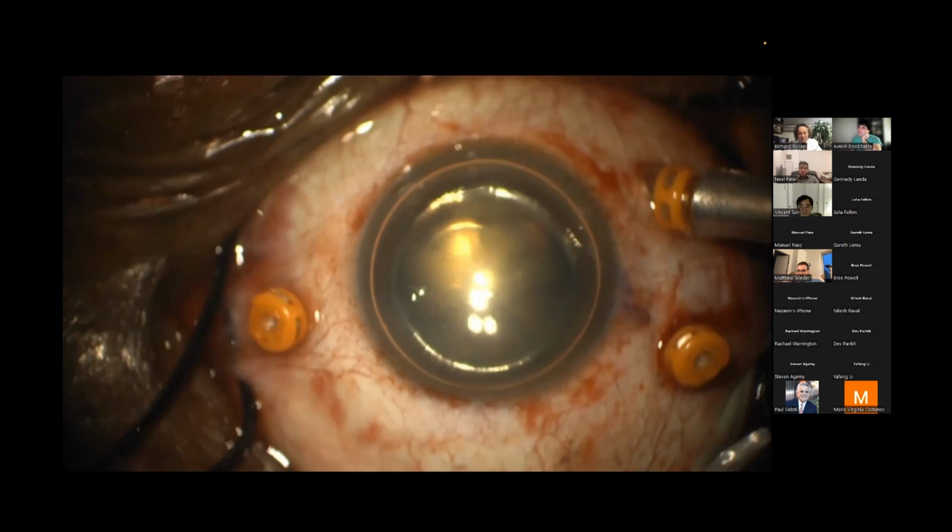I mean, you have to obviously treat for the pressure, but if you have a great view, it's much easier to finish the case to your satisfaction. So you leave the Viscoat in your chamber at the end.